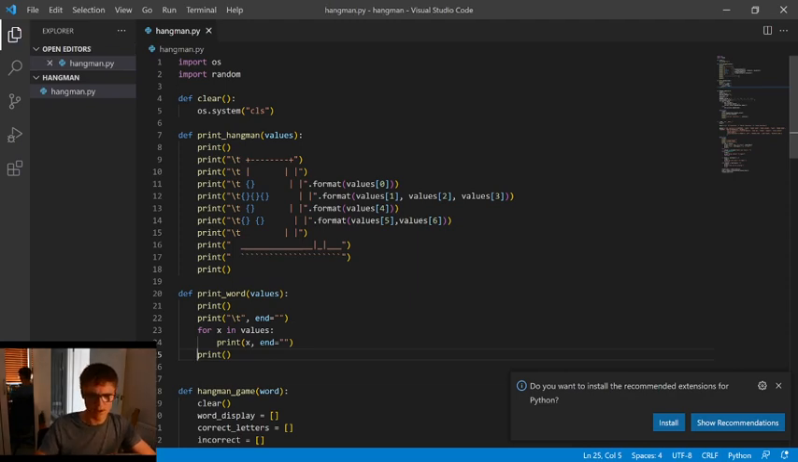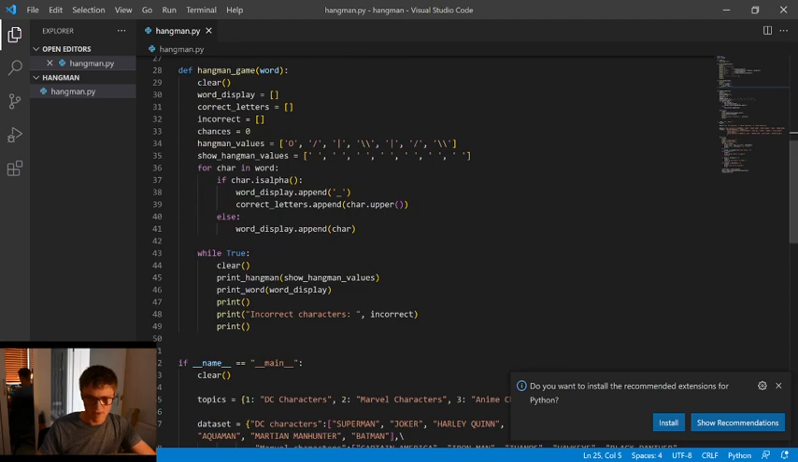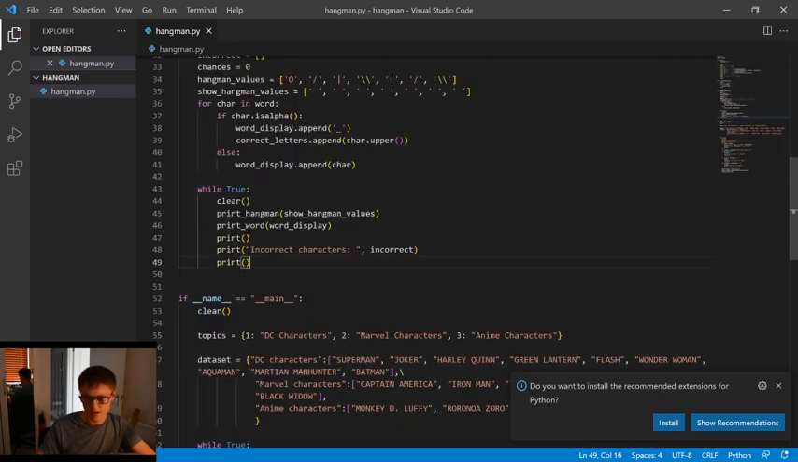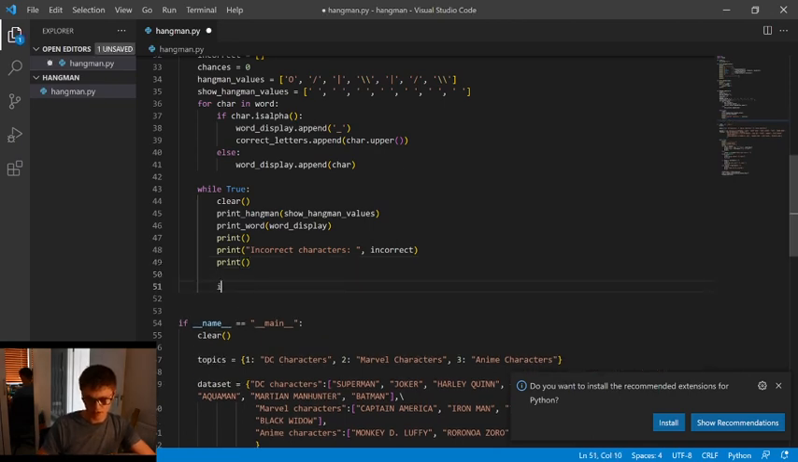Now let's get back into the Hangman word. So we've got the Hangman values and the word display printed and the incorrect characters. So the next thing we want to do is start asking the user for input. So this is still inside our while true loop, because it's going to loop around each time we get a new character. So we're going to call it inp for input, and we're just going to prompt the user with enter a character.